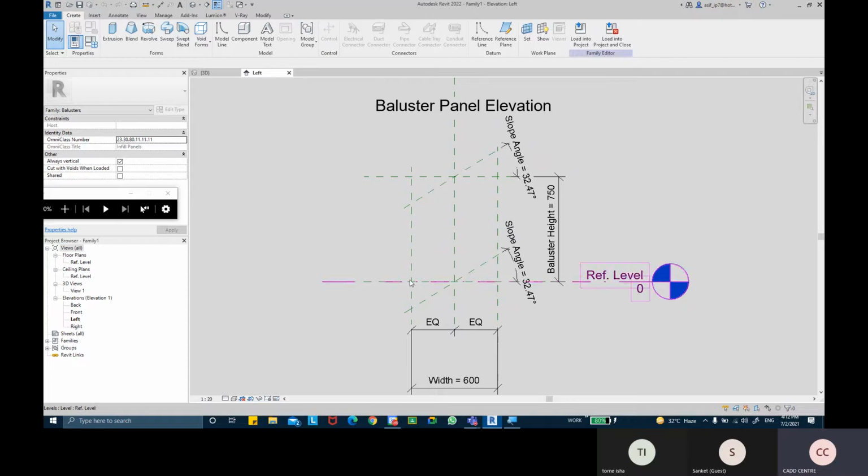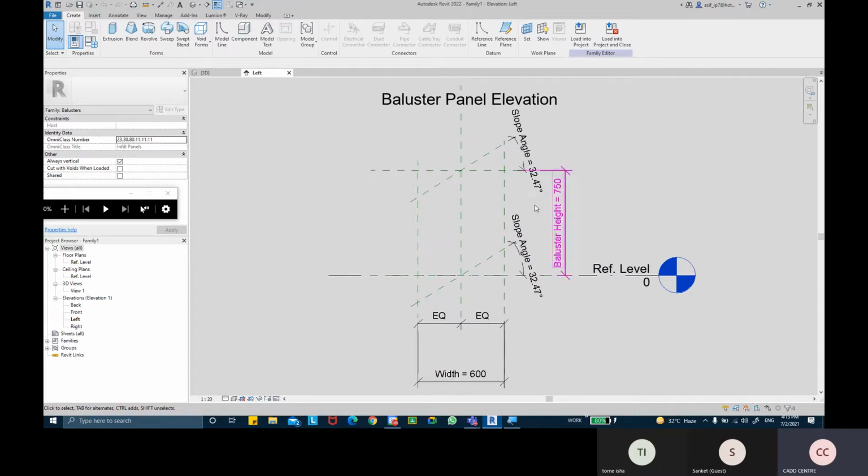Here we can see the width, which is 600, and the baluster height, which is 750 up till now, which can be changed later on in the project. Also we can change the width of the baluster or the baluster height as well. All I need to create is the glass panel right over here. First I'll be creating the side supports, and then in the middle I'll be creating the glass with the deep brackets on it.